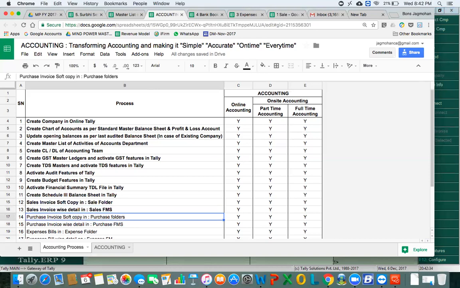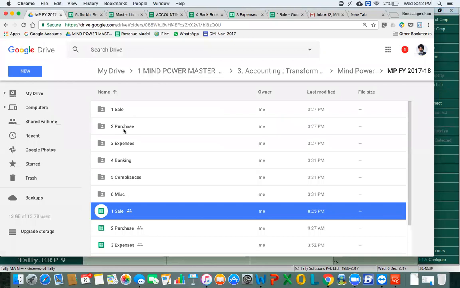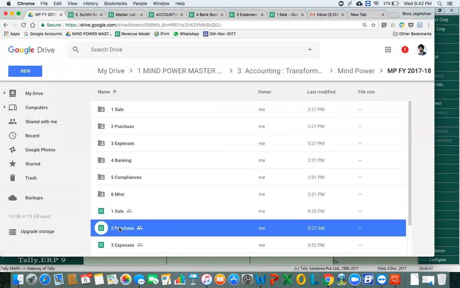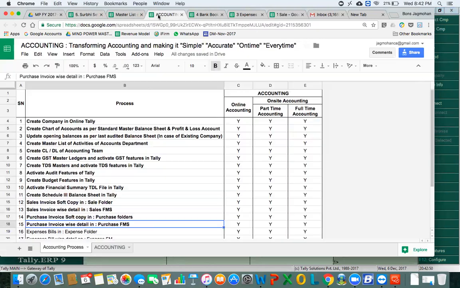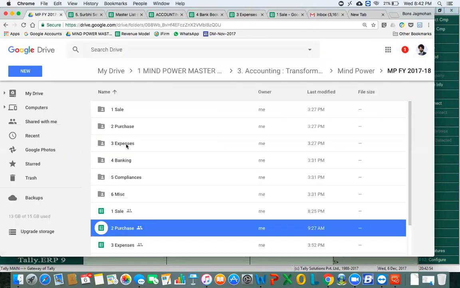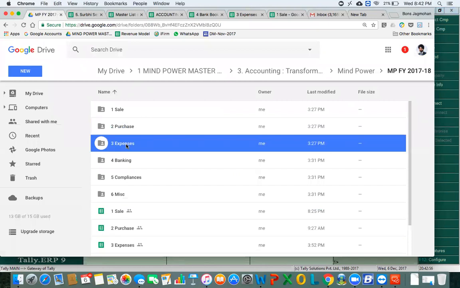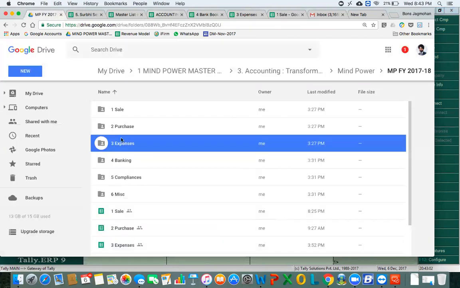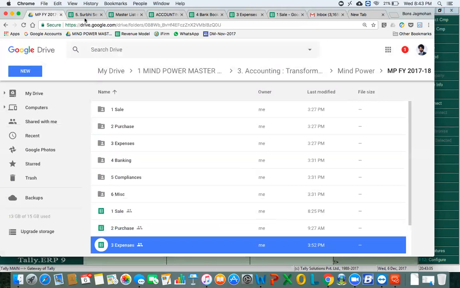Next, you need to do purchase invoice soft copy in purchase folder. This is what I'm talking about, this purchase folder. The next point that you need to do is purchase invoice wise detailing in purchase FMS. I'm talking about this purchase. Next point is you need to keep expense bills in expense folder. Here is the expense folder. All the expenses will need to be here. Next is expense bill wise detail in expense FMS. I'm talking about this expense FMS.